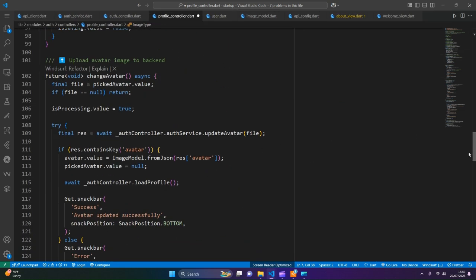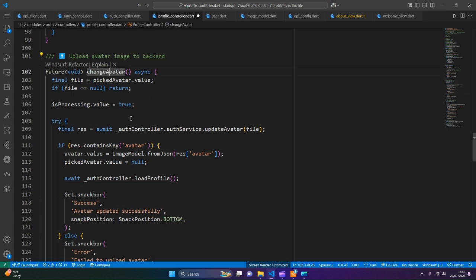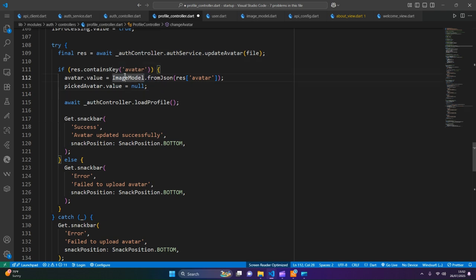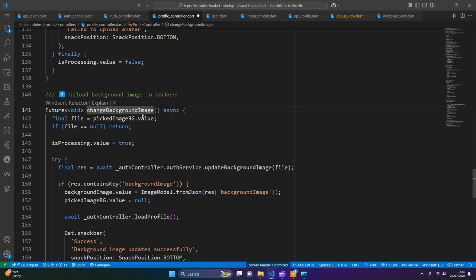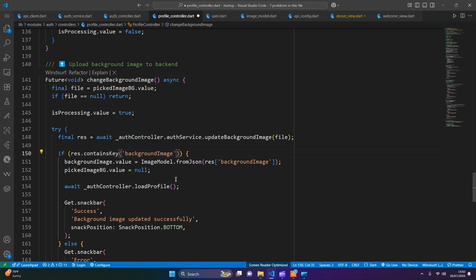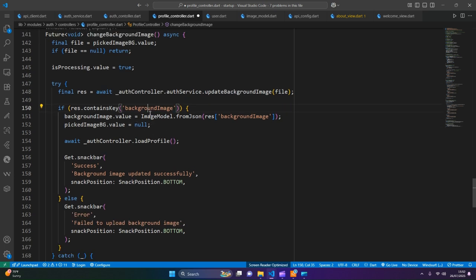Now let's see. Upload, change background image, avatar image. So we create the image from model. We create an image from the response. We use our image model to create image, and then you just show the updated successfully dialog. But before that, we have to load the profile again to get the updated data from the back end, to update also our local storage. So this is the same thing with the back end image.